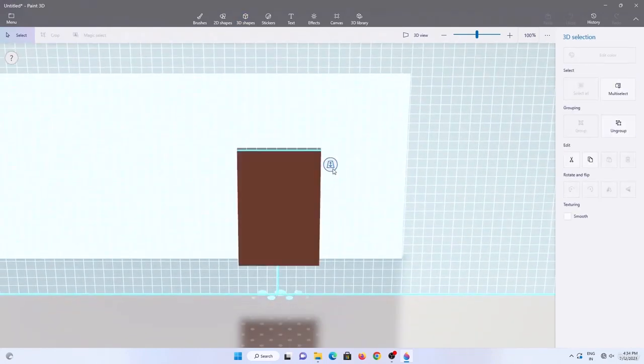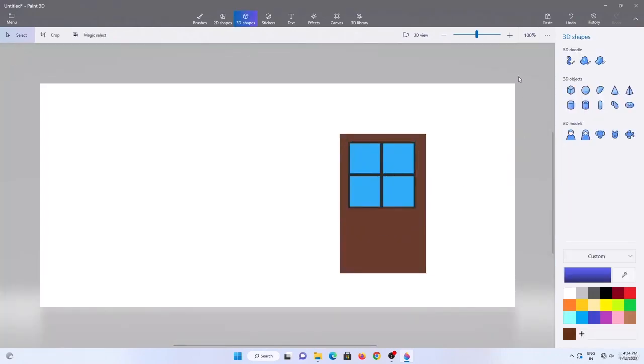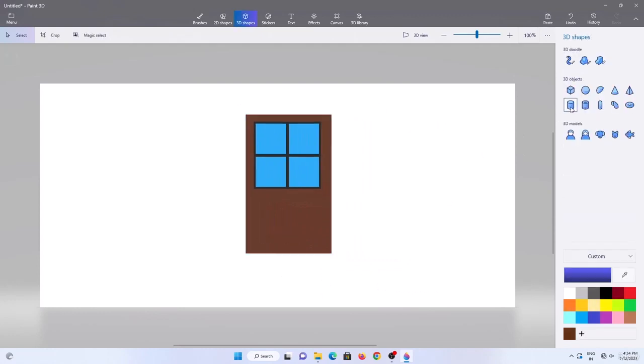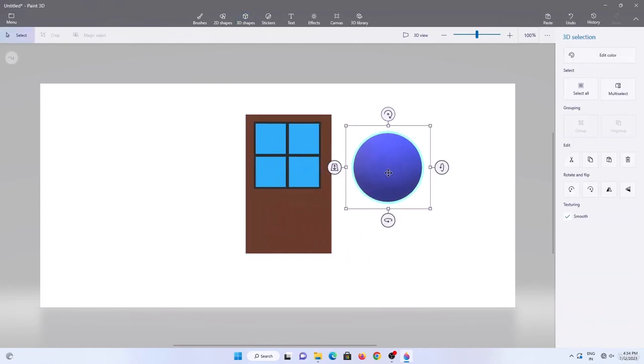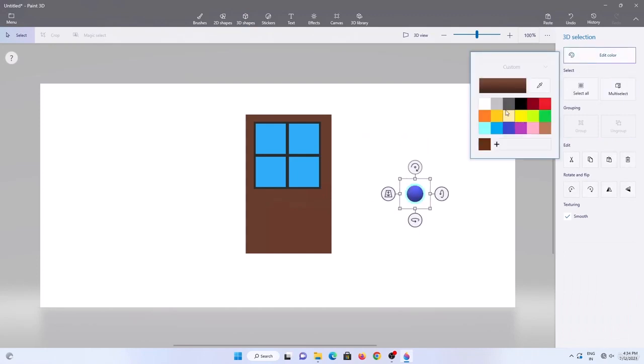Arrange the shape in the 3D space like this. Let's select all the shapes and move them aside. I will create a sphere to make a knob for this door. Decrease the size of the knob. Change the color to light gray and change this matter to polished material.